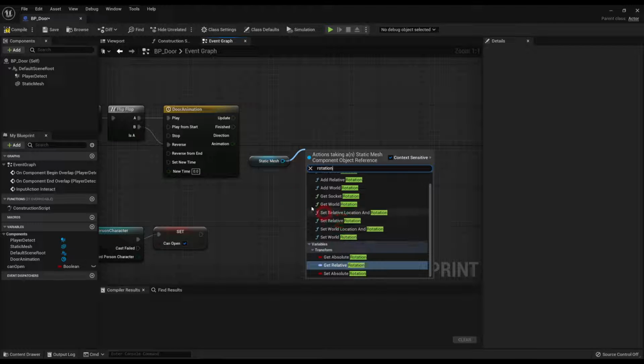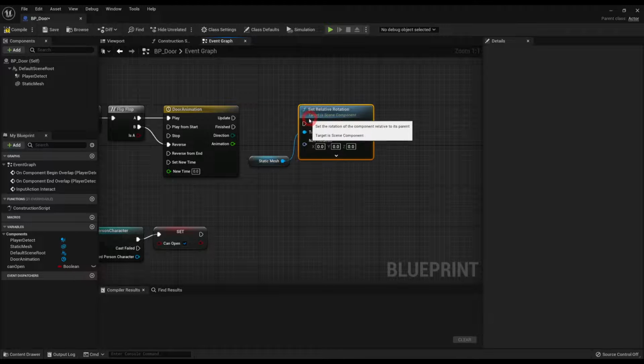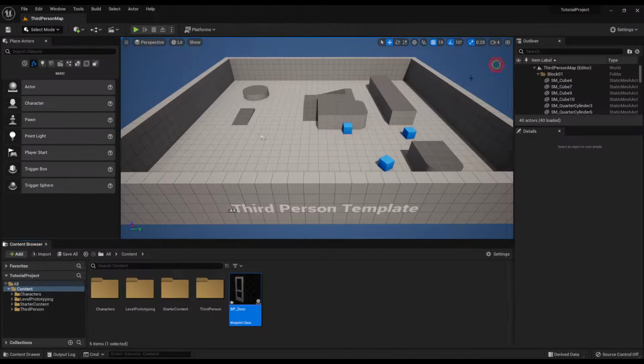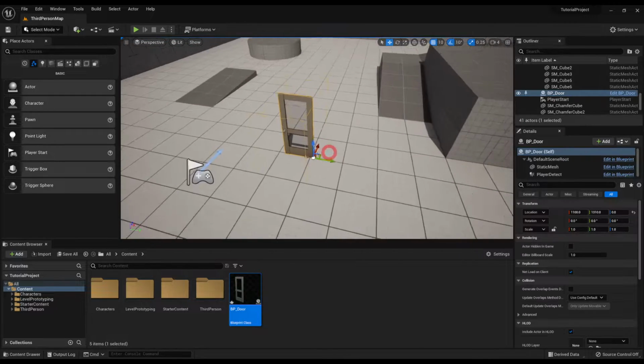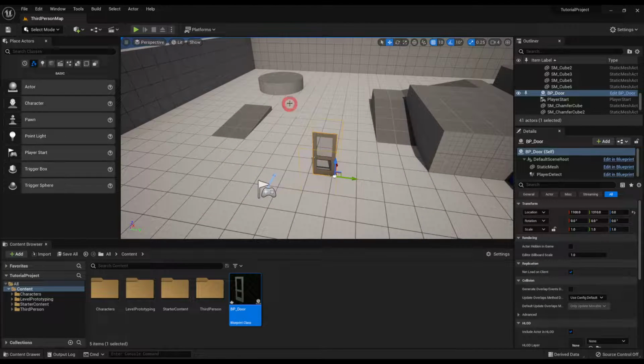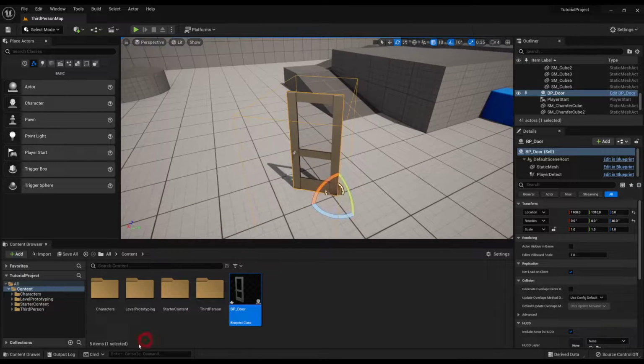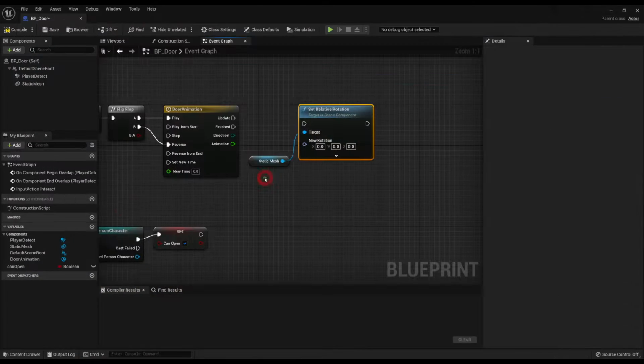So we want to set the rotation from 0 to 90 over time. Set relative rotation keeps it. I'll show you an example. We come into the level, put the door in, but we've got a diagonal wall, for instance. So I want to rotate this a little bit. If we do, I'll go back to here.